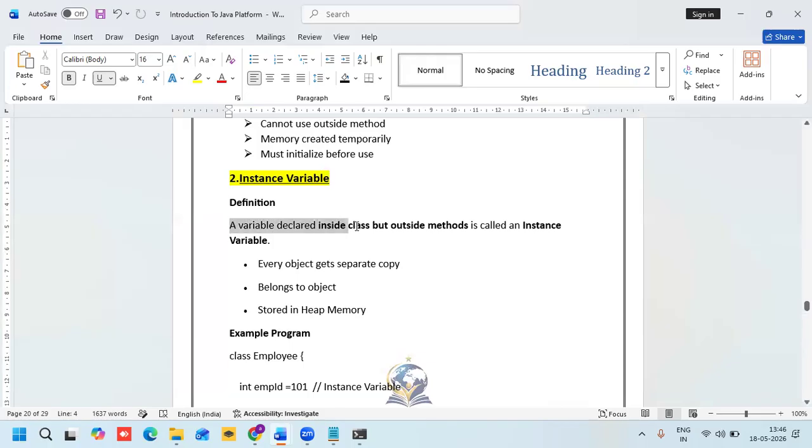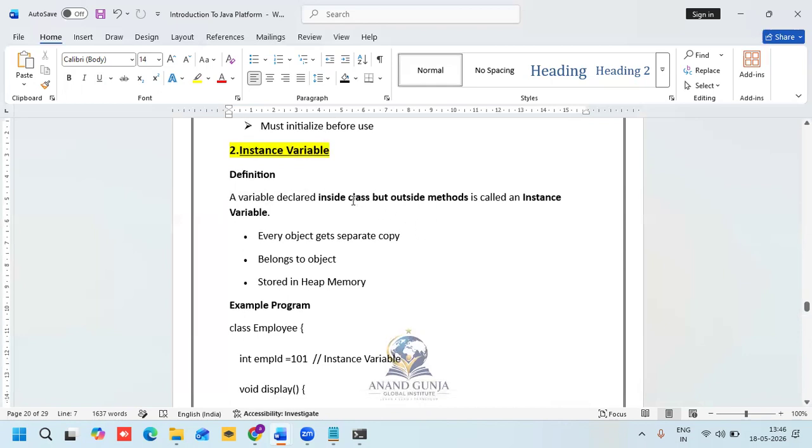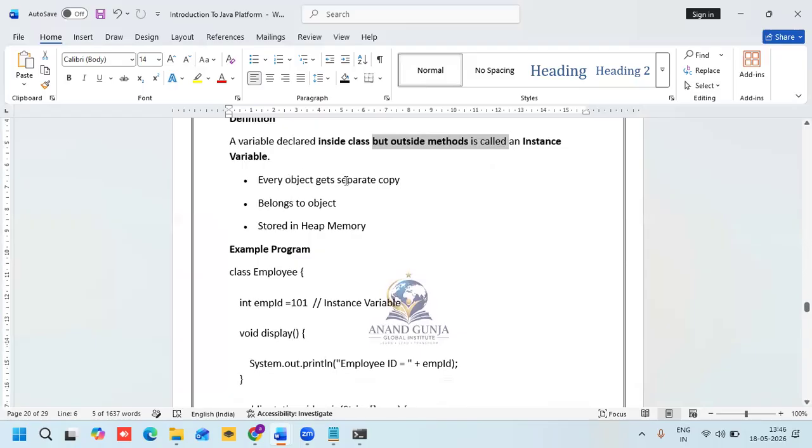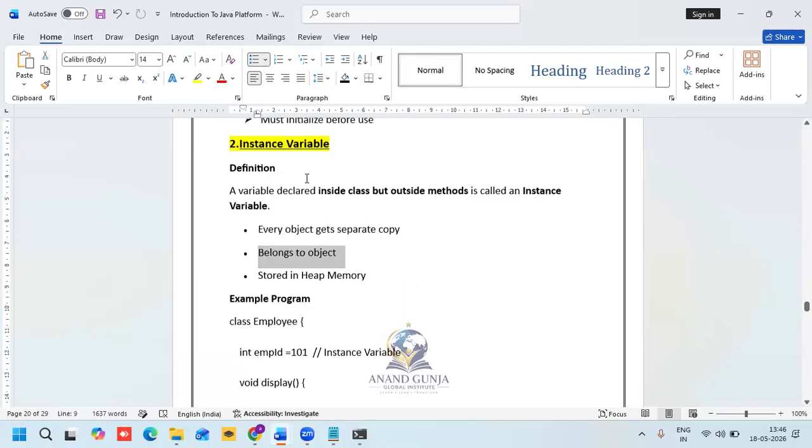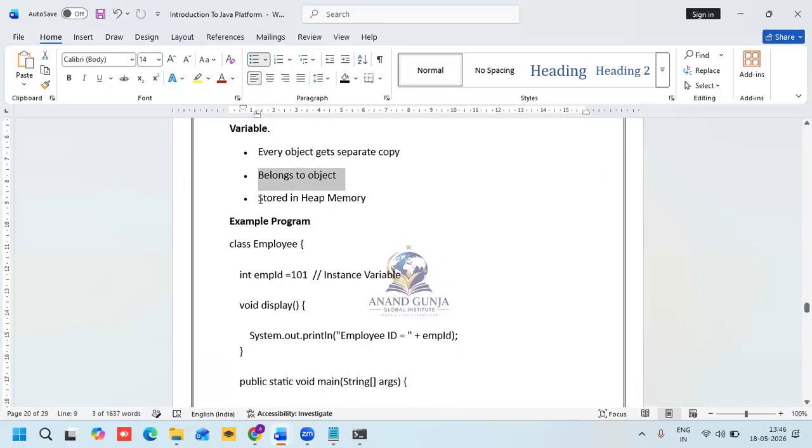Instance variable. A variable declared inside the class but outside the method. Inside the class, outside the method. Every object gets a separate copy. I will show you. Every object gets a separate copy that belongs to the object. These instance variables belong to the object, stored in heap memory. I already explained in my previous class that all objects are stored in heap memory.